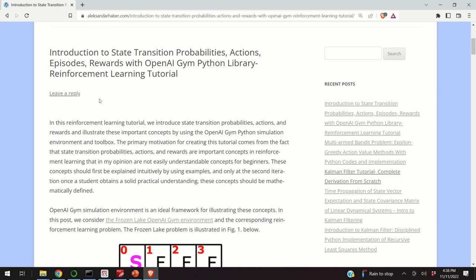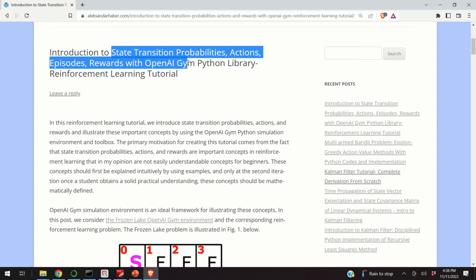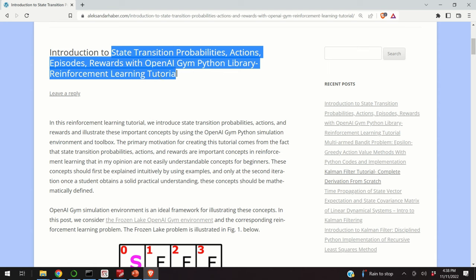Hello everyone and welcome to the reinforcement learning tutorial. In this video tutorial, we will introduce state transition probabilities, actions, episodes, rewards, and we will introduce one very important library for simulating reinforcement learning algorithms. The name of this library is OpenAI Gym.